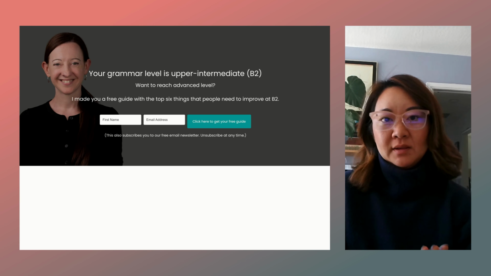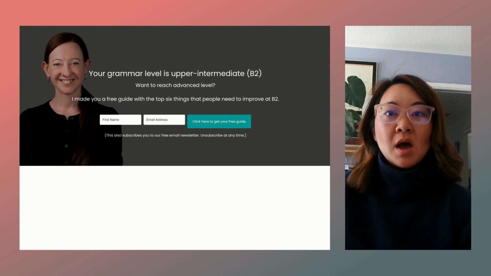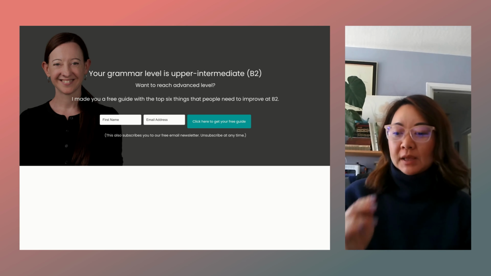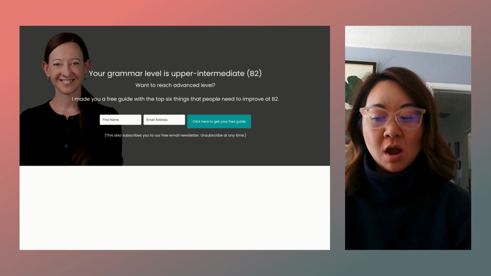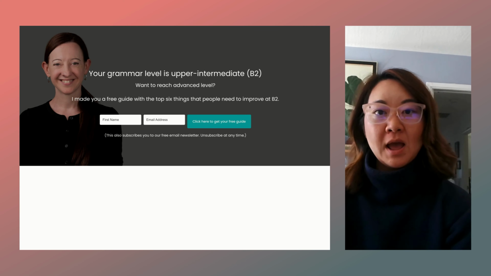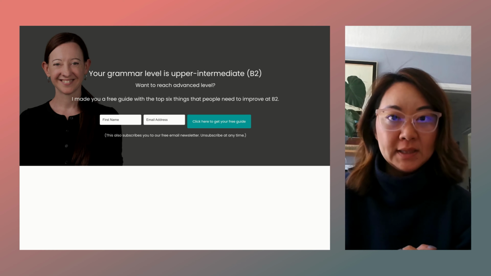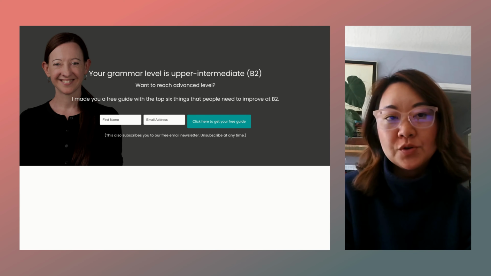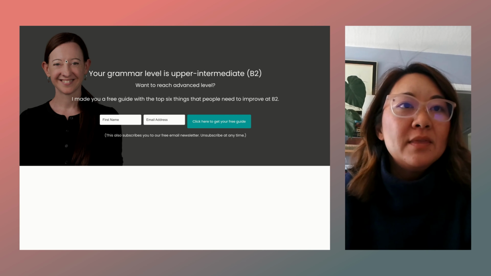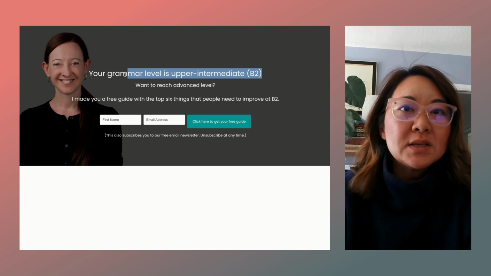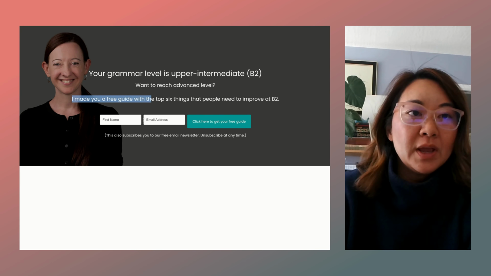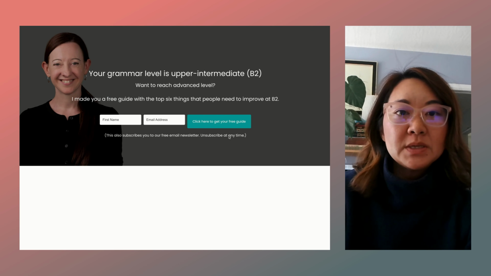which is the lead opt-in. Now, a lot of quizzes will have you take the quiz, and on a scored quiz, it's very common and default to not have a conversion for a lead, because personality quizzes will have a default to capture the email address. And this is the results page that says upper intermediate B2. Do you want to advance? Here's a free guide. And here's the email opt-in.